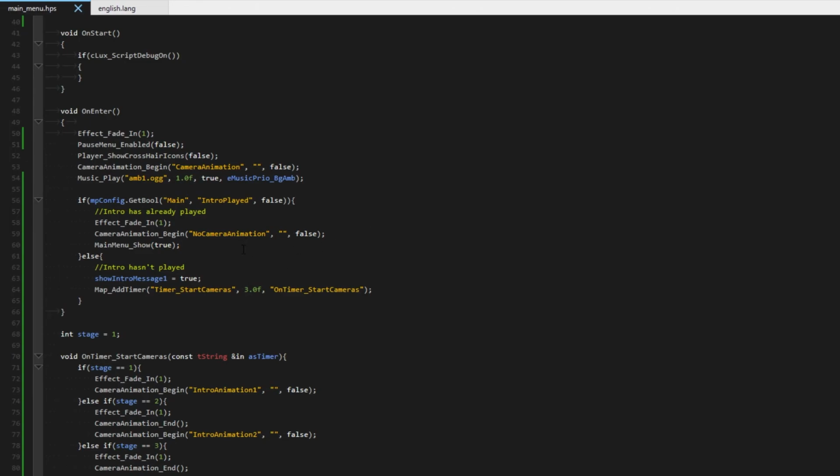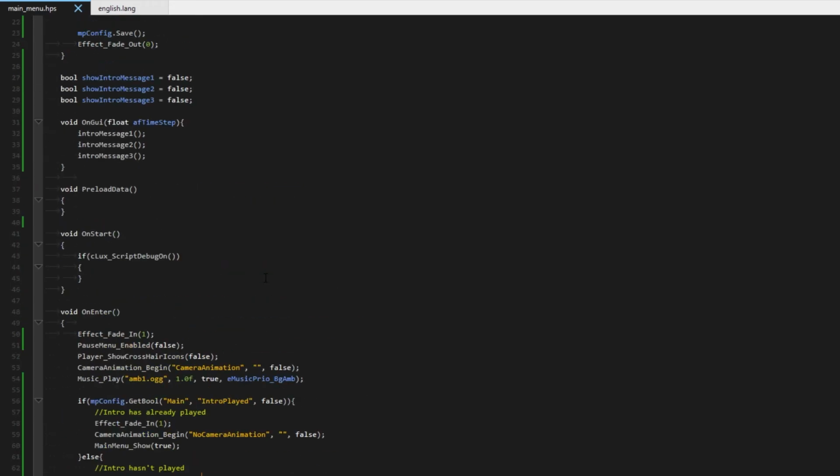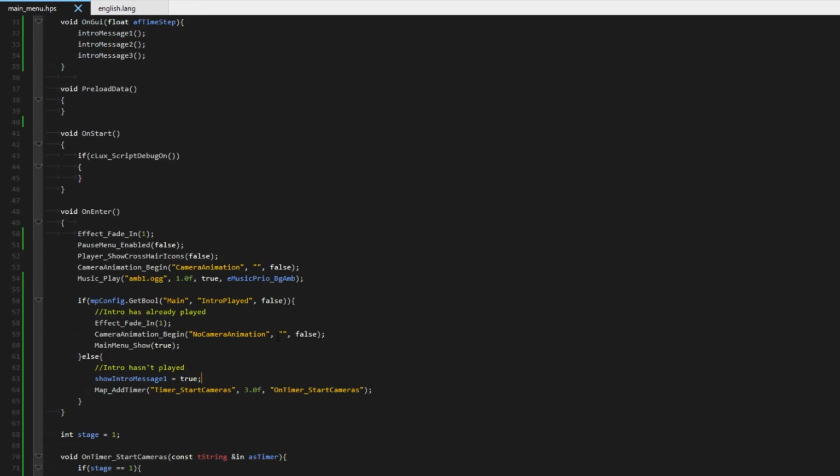So again, when the intro has already played, we will fade in, zip the player to the last camera animation, and show the main menu. So pretty much nothing's going to happen when that's the case. And then if the intro hasn't played yet, we will do our whole elaborate full-blown intro into our custom story, to impress the player with our cool intro and stuff.